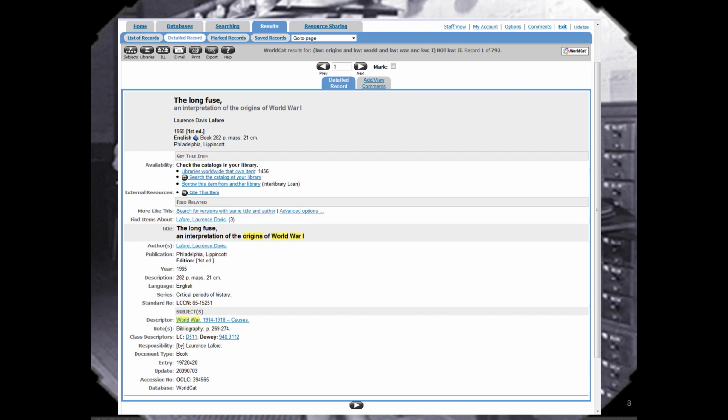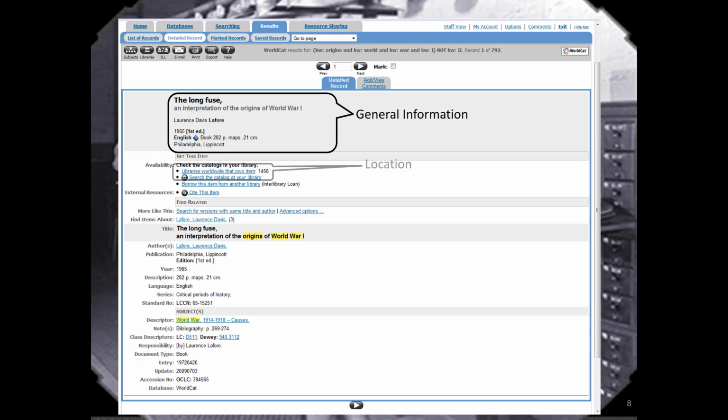So let's learn to read this MARC catalog record. At the top is general condensed metadata about the item that's been harvested from the rest of the record. New works have pictures of their covers also. Here's a list of locations where you can find this item if it's not in your library.